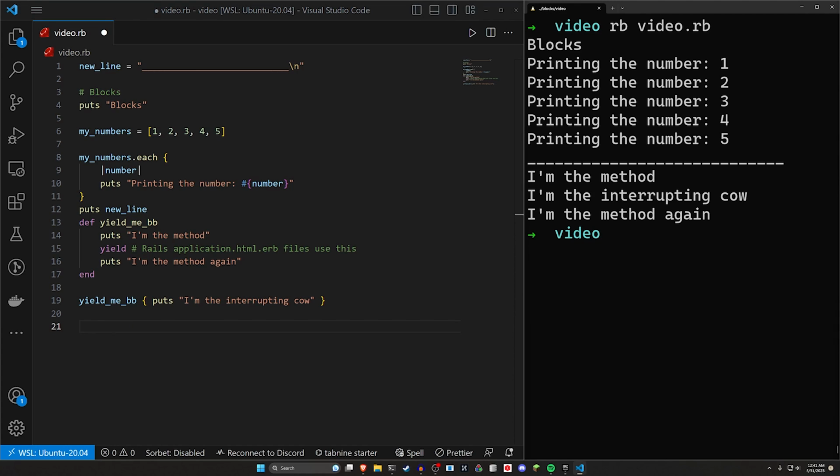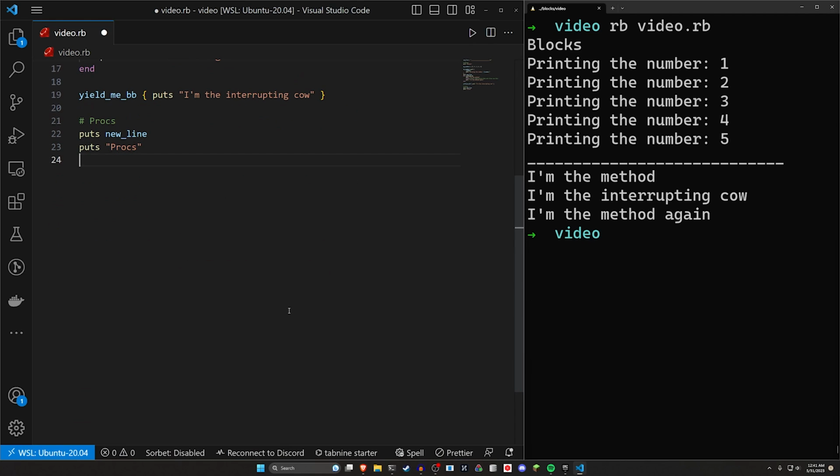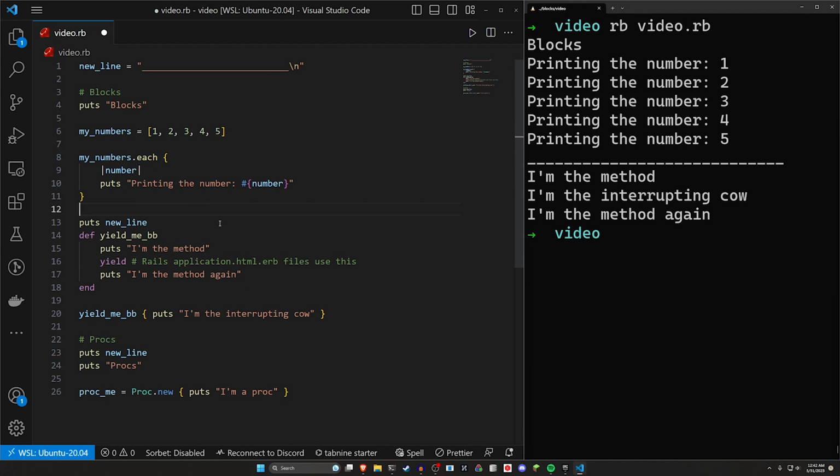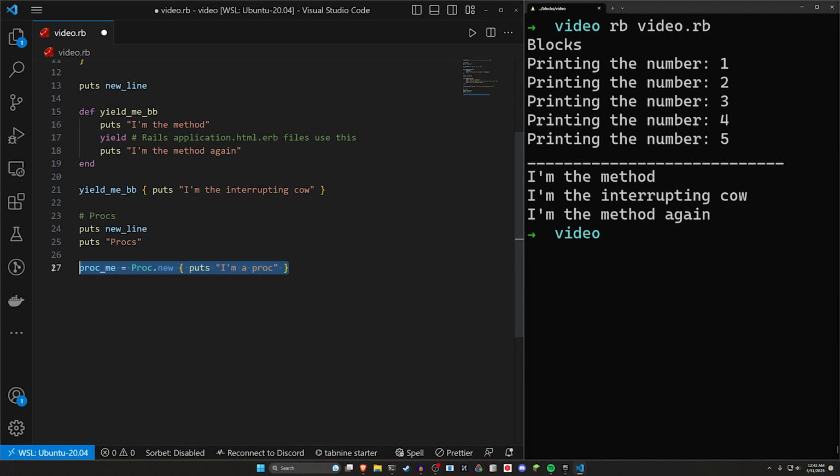So for our procs, let me actually do this. We can do a "procs" new line and puts the procs. These are going to be similar. However, you're going to notice up here with our blocks, they were kind of anonymous in a sense. We just append a block to our numbers.each. We don't really have these stored in a variable of any sort. In this case, what we have with the proc is we're assigning it to a variable. So we do a Proc.new, and then we have the block right there.